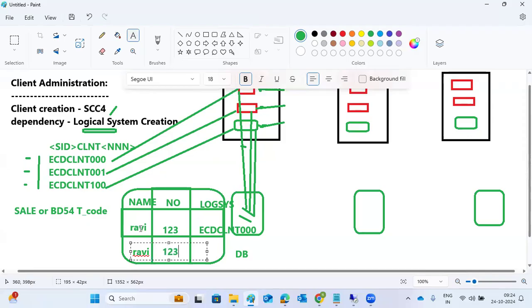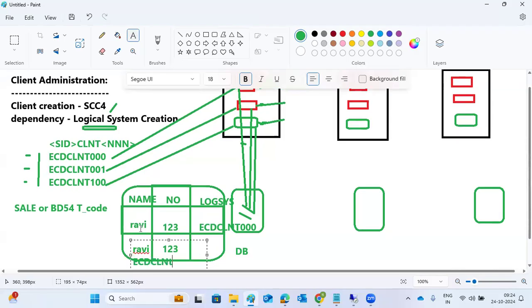But here the logical system field is different: ECD, CLNT, 100 client. Based upon the logical system field, your data will be stored at the table level here. In this way, you can log in with the same user and number in the 000 client, and you can log in with the same user and number in the 100 client also, which means all the data resides at the database level in one table, and at that table level it is stored here.